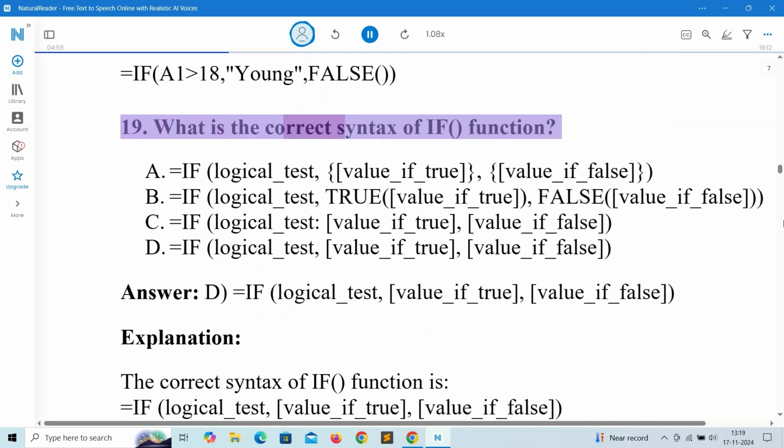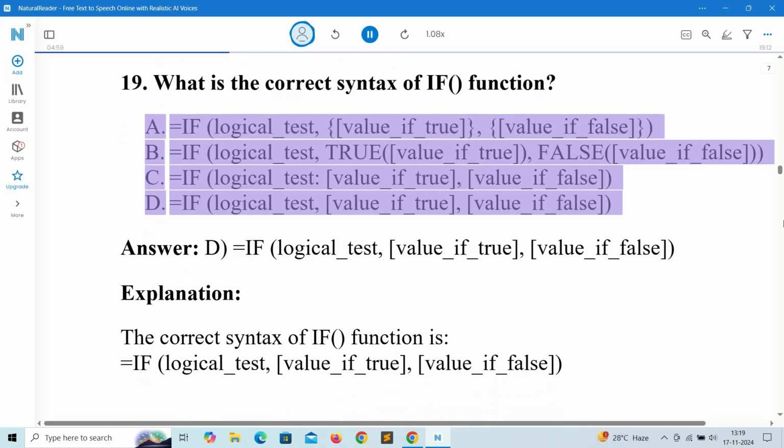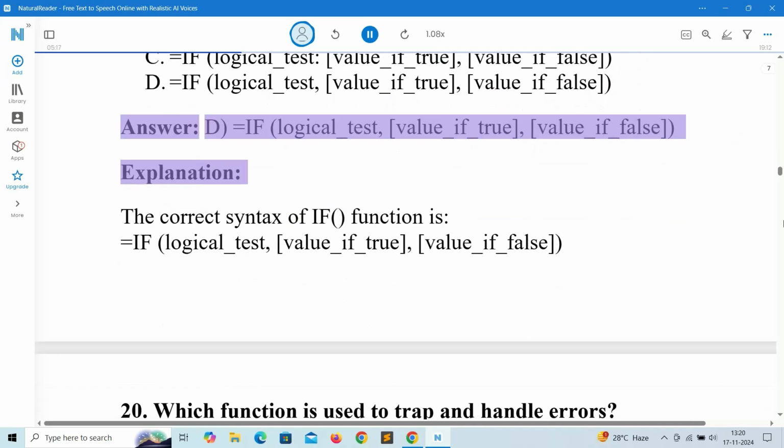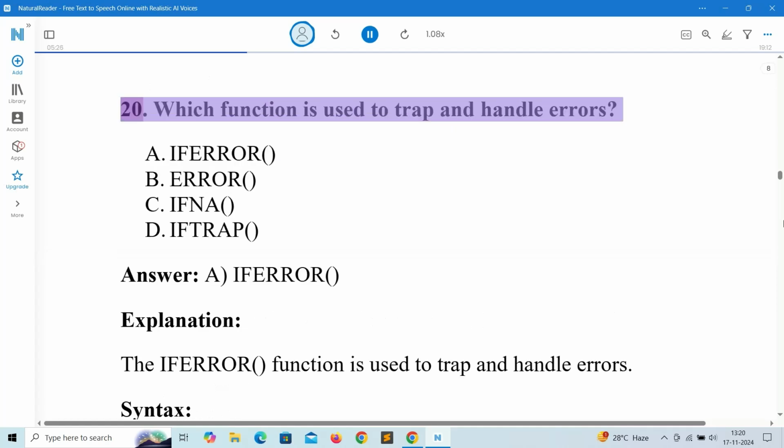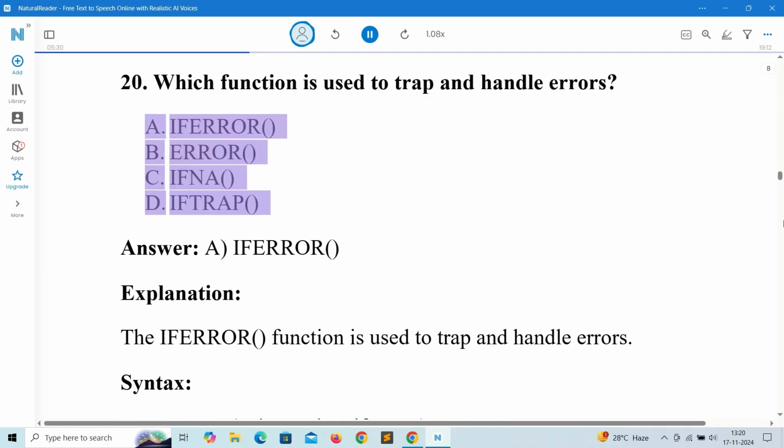19. What is the correct syntax of the IF function? A. =IF. B. =IF FALSE. C. =IF. D. =IF. Answer: D. =IF. Explanation: The correct syntax of the IF function is =IF. 20. Which function is used to trap and handle errors? A. IFERROR. B. ERROR. C. IFNA. D. IFTRAP.